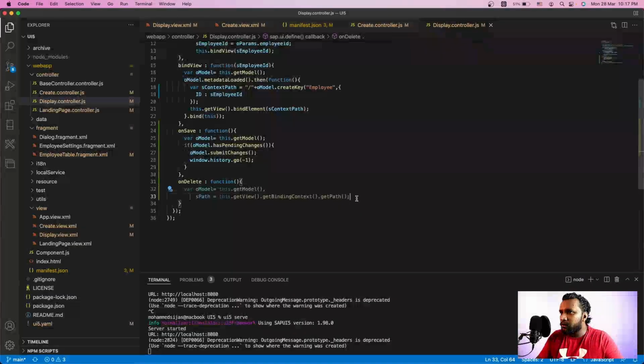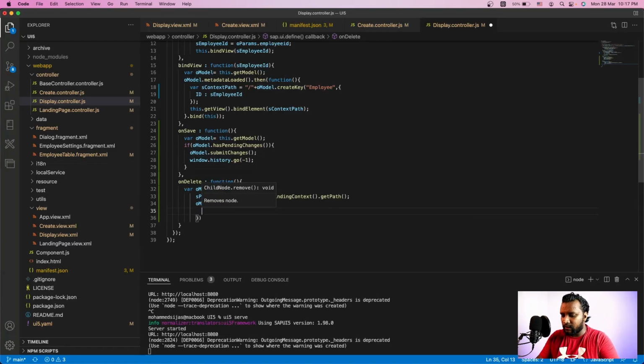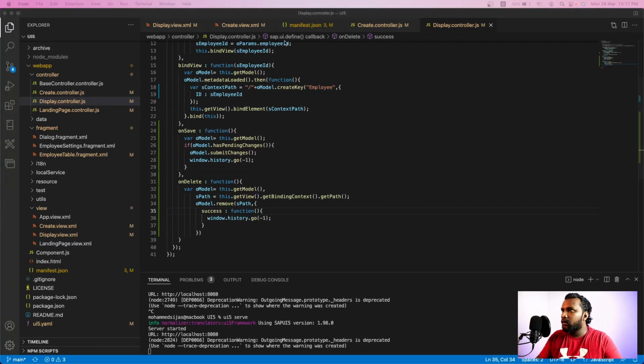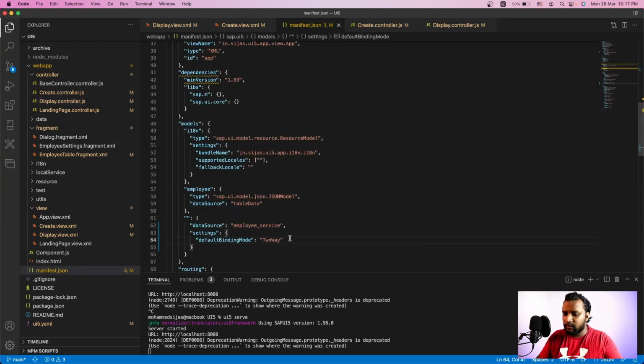So all you need to do is just call model.remove. Remove is the call for triggering the delete call. We need to pass sPath, and on success of this, we will be doing a history.go back, right? So one more thing we have to do: we know that we are making some changes, and every time you make a change, the main entity needs to be refreshed.